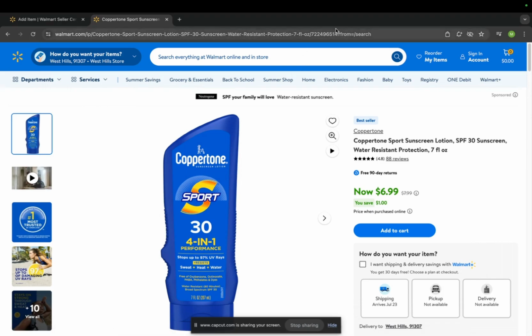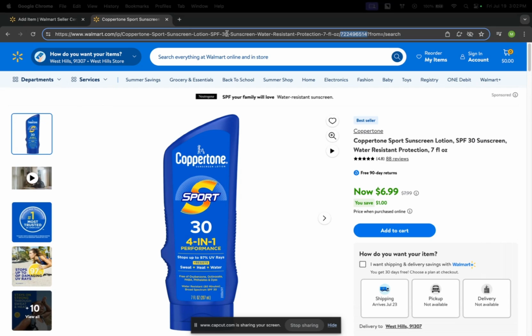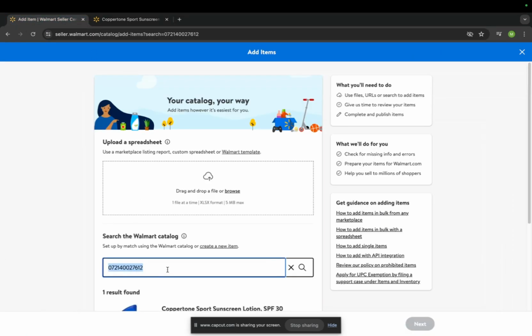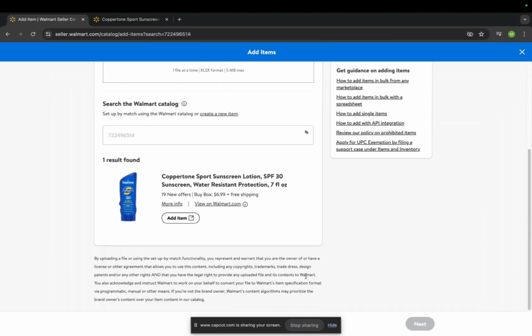So the Walmart identifier can be found in the URL link, this unique number right here, and we'll go ahead and copy and paste. So once we copy that and put it back into that search box on the add items page, you'll see that the same thing will pop up. And there you go. So the same exact thing pops up.